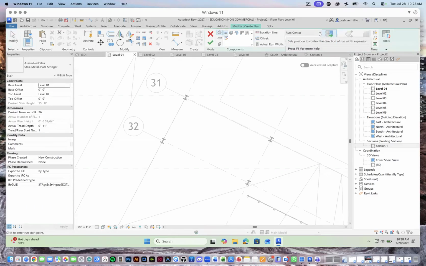So if I draw that line for the run of steps, it's going to be along the center. I could say exterior support, run left, run right, exterior support right. And I can also make sure that the width is correct. Let's see here. But I think that'll work.